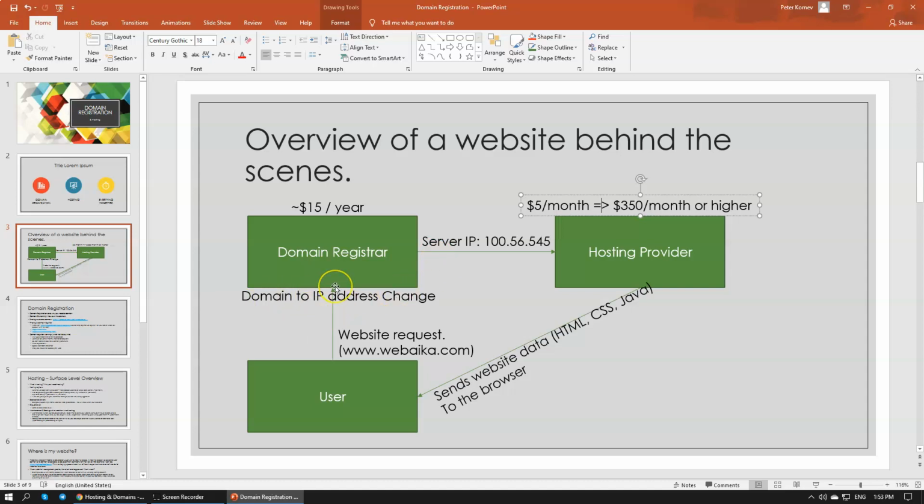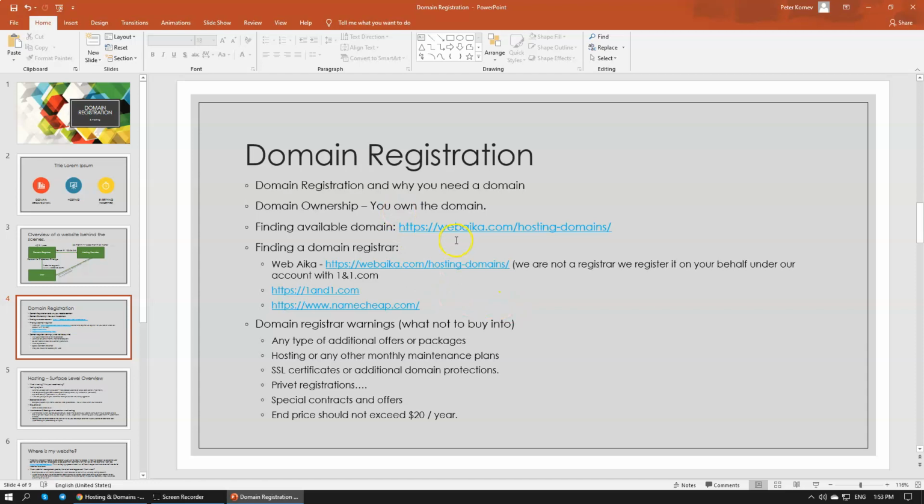Okay, now we have seen the overview of a website behind the scenes. Let's look closely at each of the elements. Domain registration. Now you might be watching this video because maybe I've asked you to watch it before you register a domain, and this is a really key point here. How do you register a good domain name? Why do you need a domain?